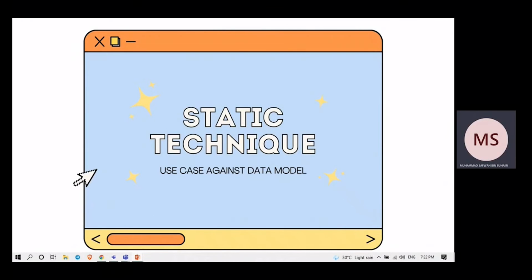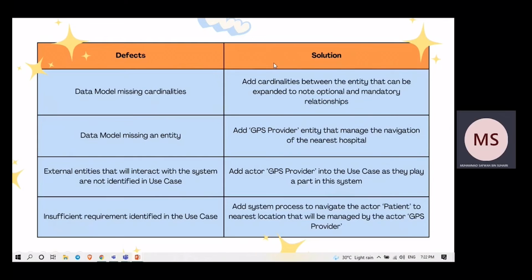Static technique is one of the techniques in requirement verification. So for our project, we came up with a table of the defects and the solutions. The first defect that we found is that our data model is missing cardinalities. To solve the problem, we add cardinalities between the entities, which can be expanded to optional and mandatory relationships. For the second one, we identified that the data model is missing an entity.